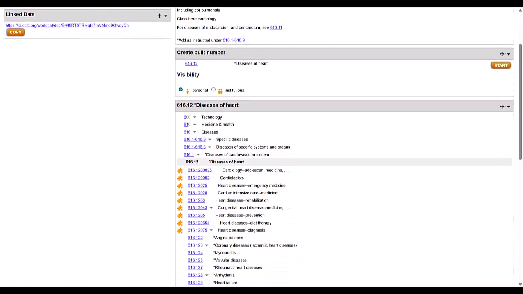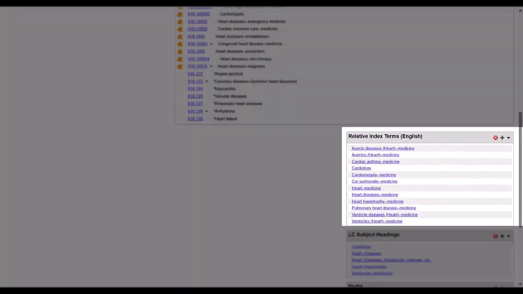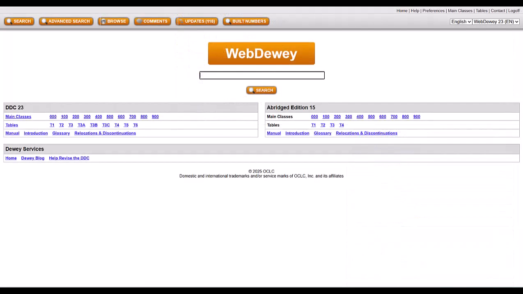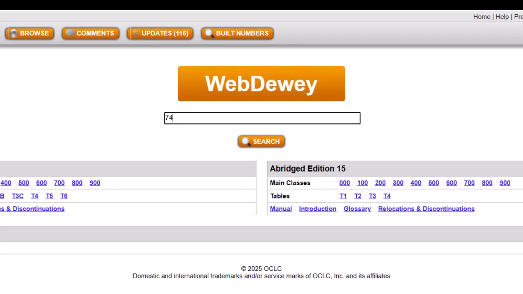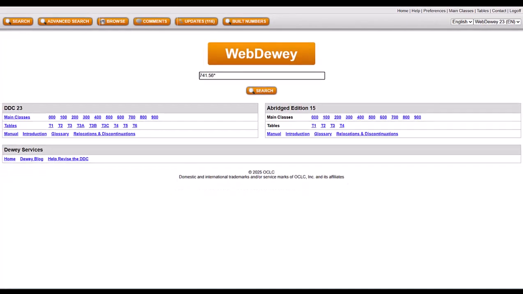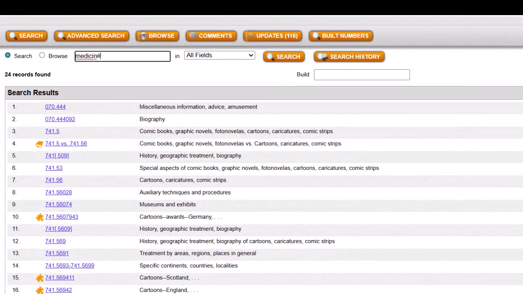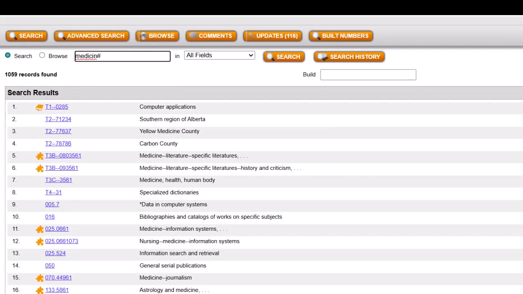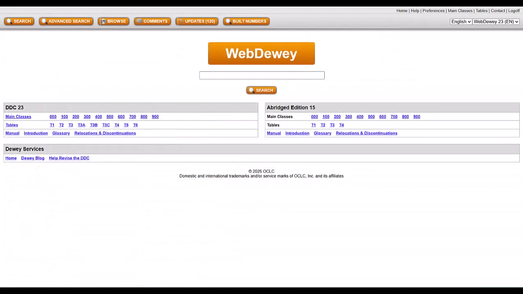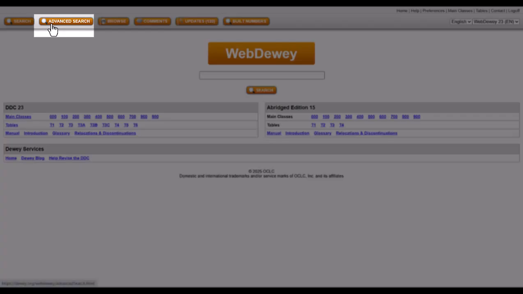Lower in the record are the terms from the relative index, showing the connection between the topic and the discipline. You can also perform a basic search with truncation, part of the term followed by an asterisk, or with a wildcard to replace a term or terms by using the pound sign or question mark. Another search option is Advanced Search.